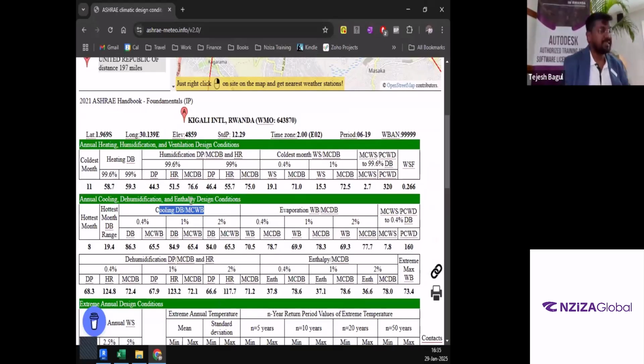All right. Now, as I mentioned yesterday, this data is historical data. It's not just a year or 2 years. It has been over here for 30, 40 years. Whenever the weather station was installed over here at the international airport, the data has been tracked from that time, right? Now over here, we are trying to check this table of annual cooling, dehumidification, and enthalpy design conditions.